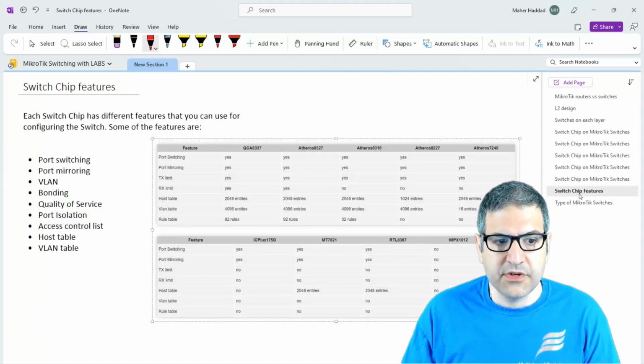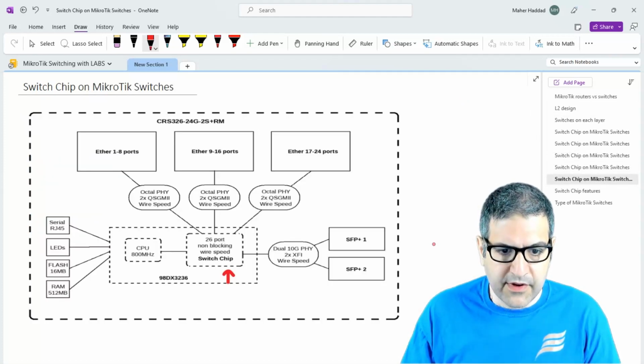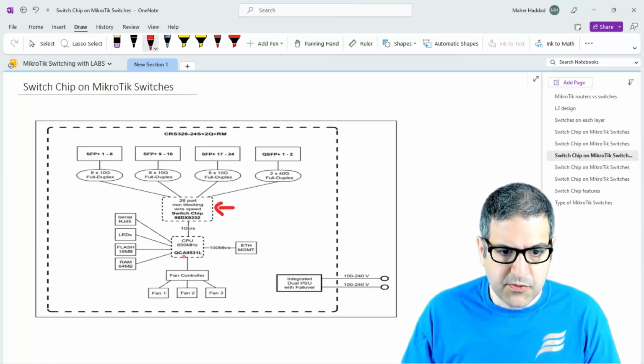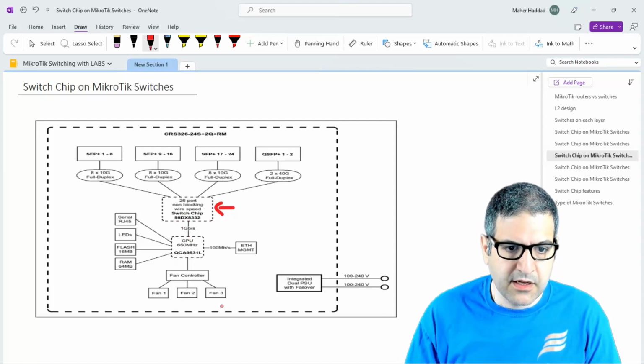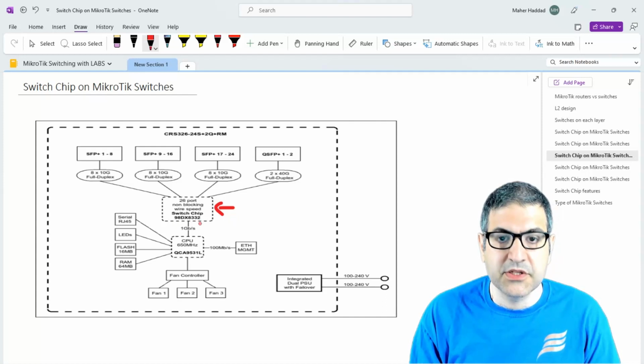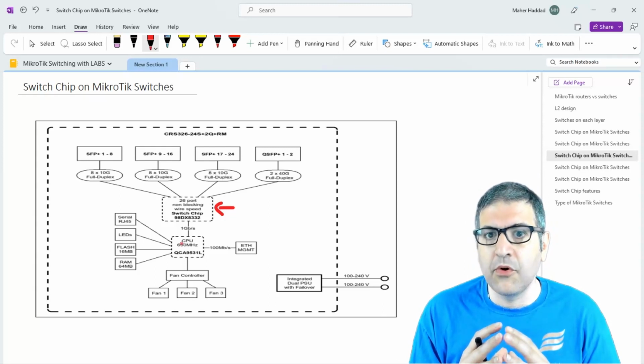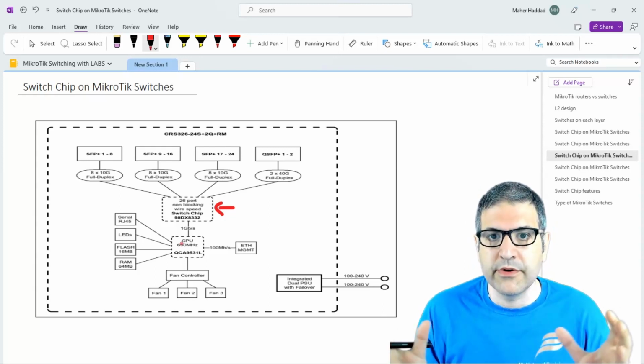Let's see the features in this switch chip. So every switch chip, let me just go to one example and show something on it. Yeah, this one. You see the 98DX8332. So this is a type of switch chip. On MikroTik, there are different types of switch chips, so they don't all have the same switch chips on all the MikroTik switches.